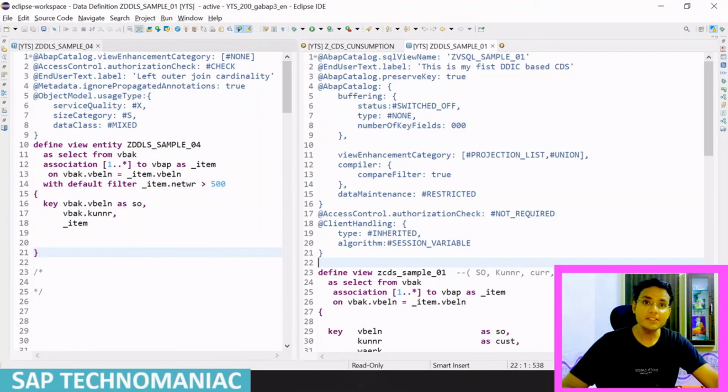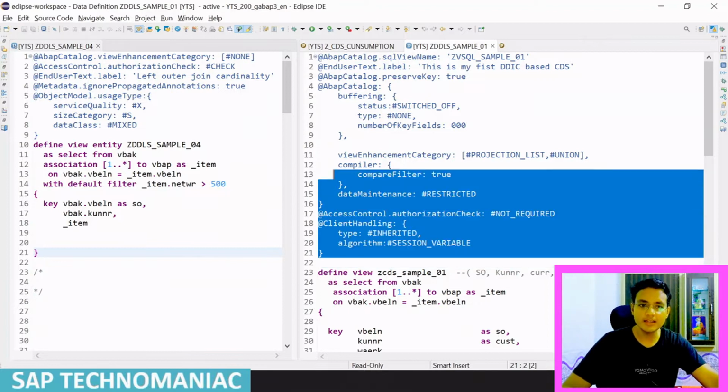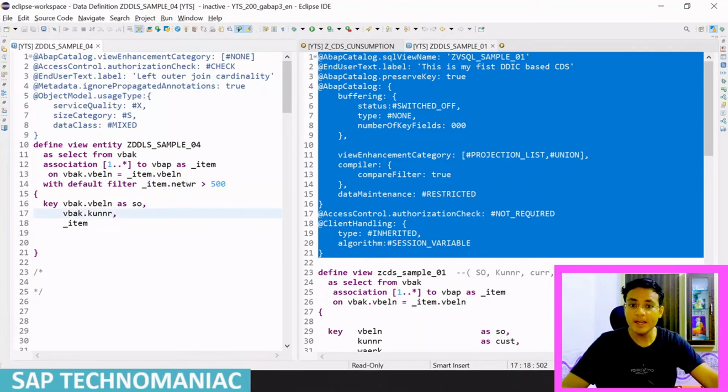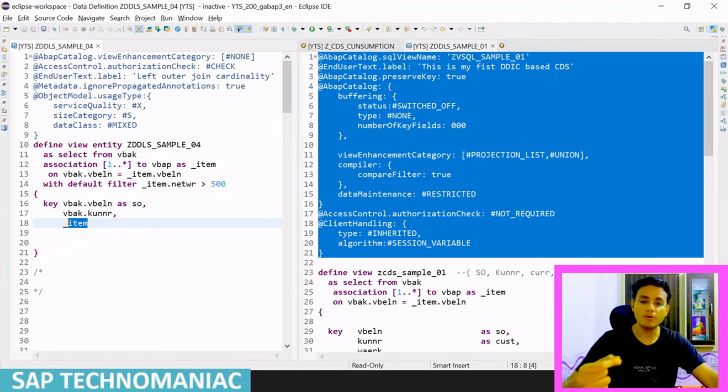In my previous video, we learned about header level annotations. These are the header level annotations. In this video, we try to understand the element level annotations. Element level annotations means if we define an annotation for these fields, VBELN, KUNNR, or this particular item association, then these annotations are called element level annotations.